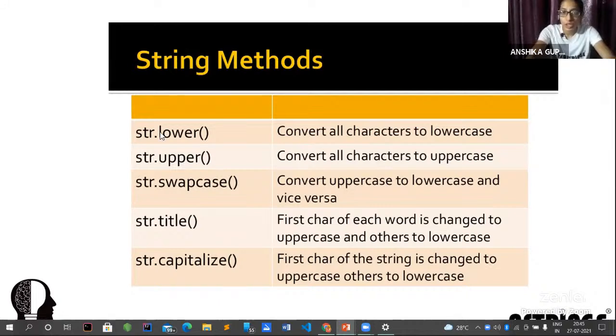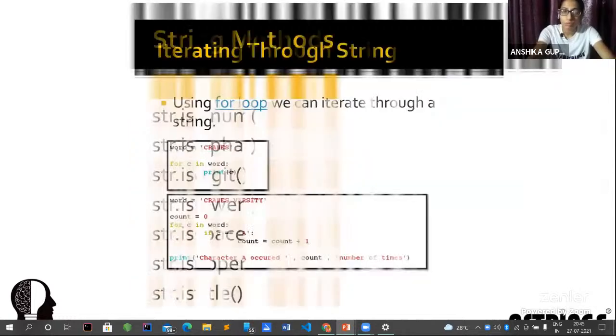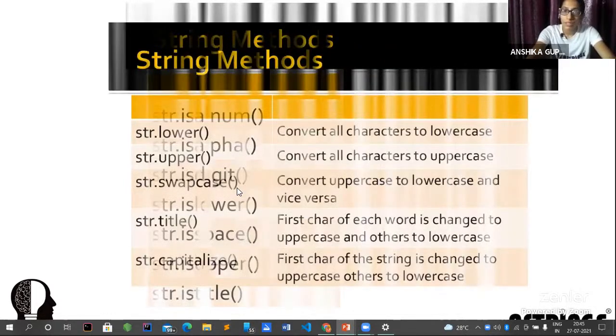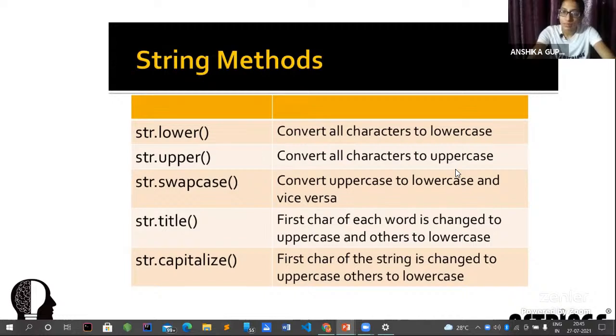Suppose I have string methods: lower, upper, swap case, title, and capitalize. Lower will convert all the characters to lowercase. Upper means it will convert all the characters to uppercase. Even if it is small, it will convert all the characters to uppercase. And if it's already uppercase, it will not touch it, it will just print the uppercase only.